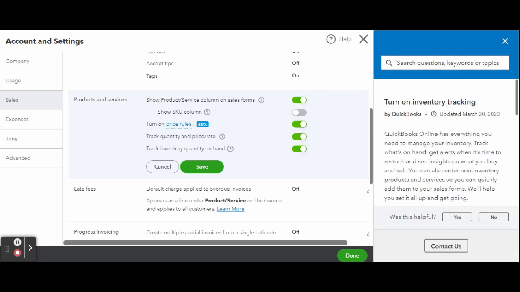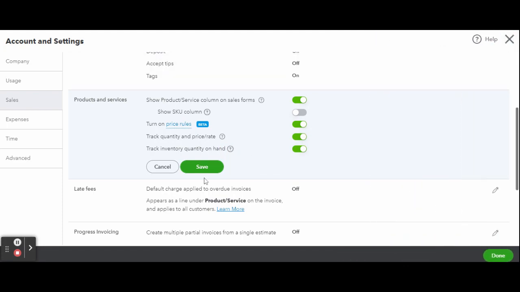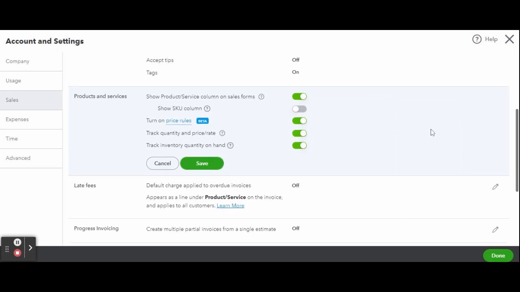Track the quantity and price or rate of products. This adds quantity and rate fields to sales forms, so you can track this information for products and services. Turn on this feature to track inventory quantity on hand and even select your revenue recognition. This feature creates journal entries based on set frequency and reconciles at the end of every month.